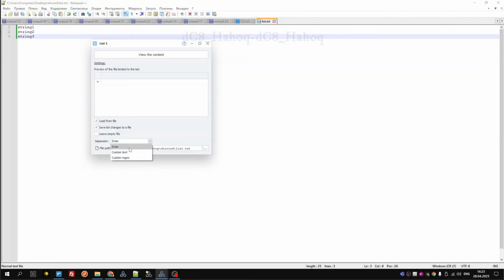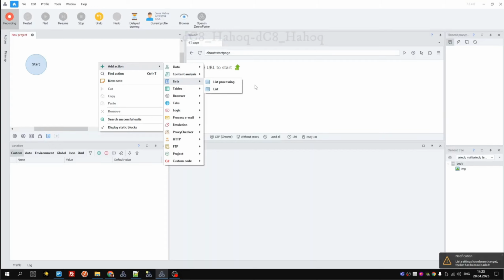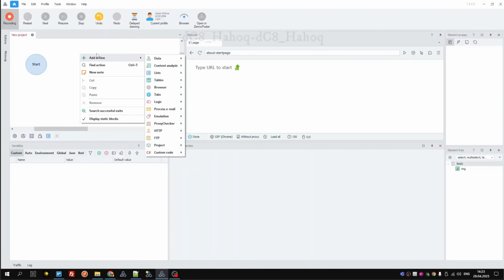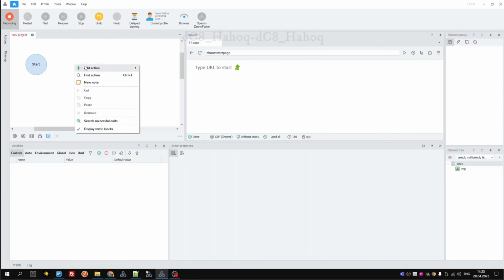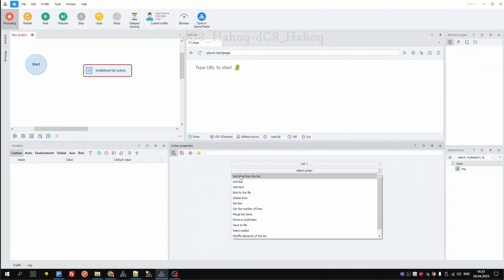So also here you can find a separator, enter or regex, whatever you want. So that's actually it. Let's look. Right click on your action menu, add action, lists, and list processing. So here, firstly, you choose a list. Then there are some actions with it. Let's start from the beginning.